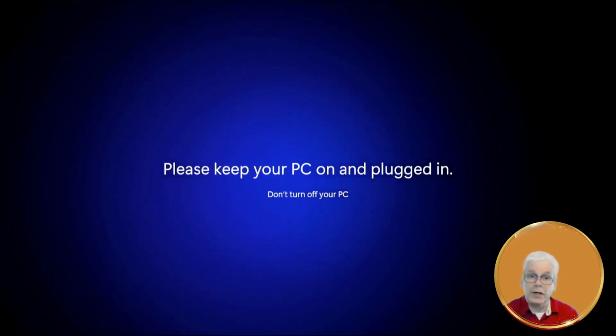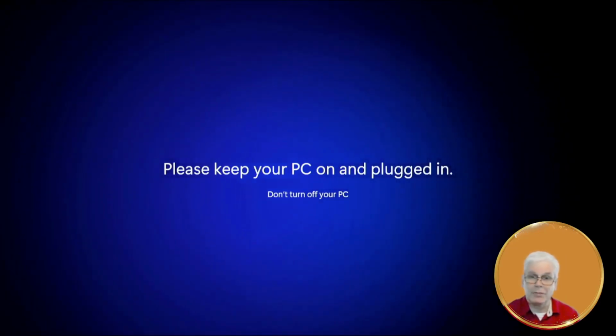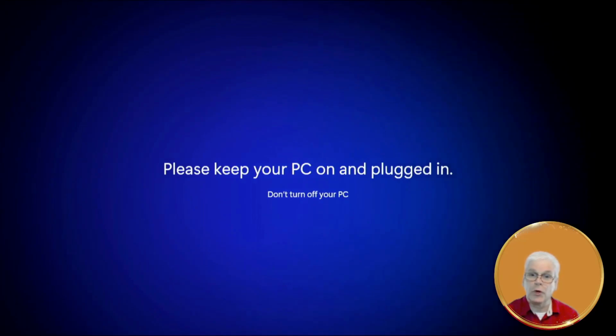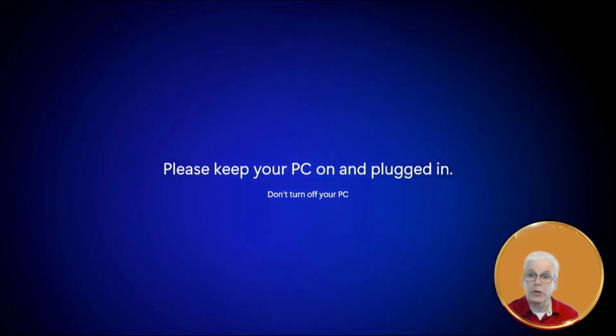Now, the computer is going to go through a series of messages letting you know its progress, so let it keep going through on that, and before you know it, we're going to be into Windows. So let's go back and see where we are in the stream of time there. So this is a good sign to just keep it plugged in and don't turn off your computer, and before you know it, we're going to be there.